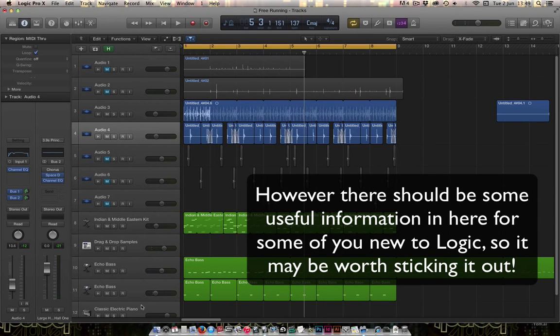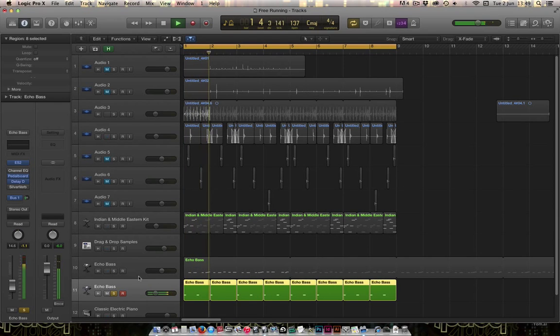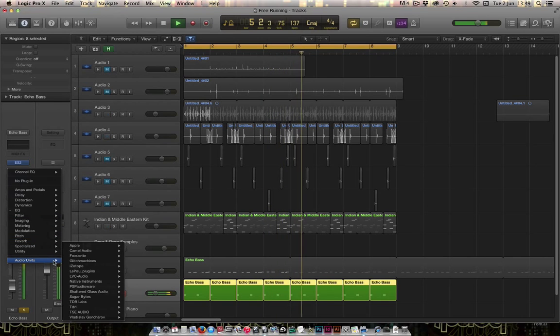Okay. First off, I think this needs something to help it stand out a little bit more in the mix. So I think I'm going to add some kind of distortion.